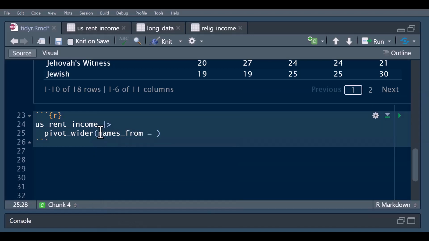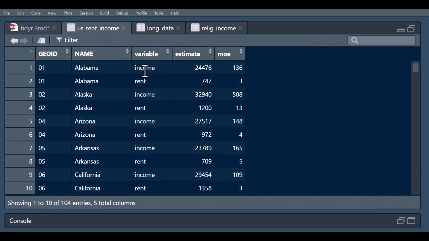So it should take the new column names from where? This is what it's asking you. The argument is telling you. Now, okay, the new column names are going to come from where? They are going to come from variable. So the new columns are going to be income and rent.